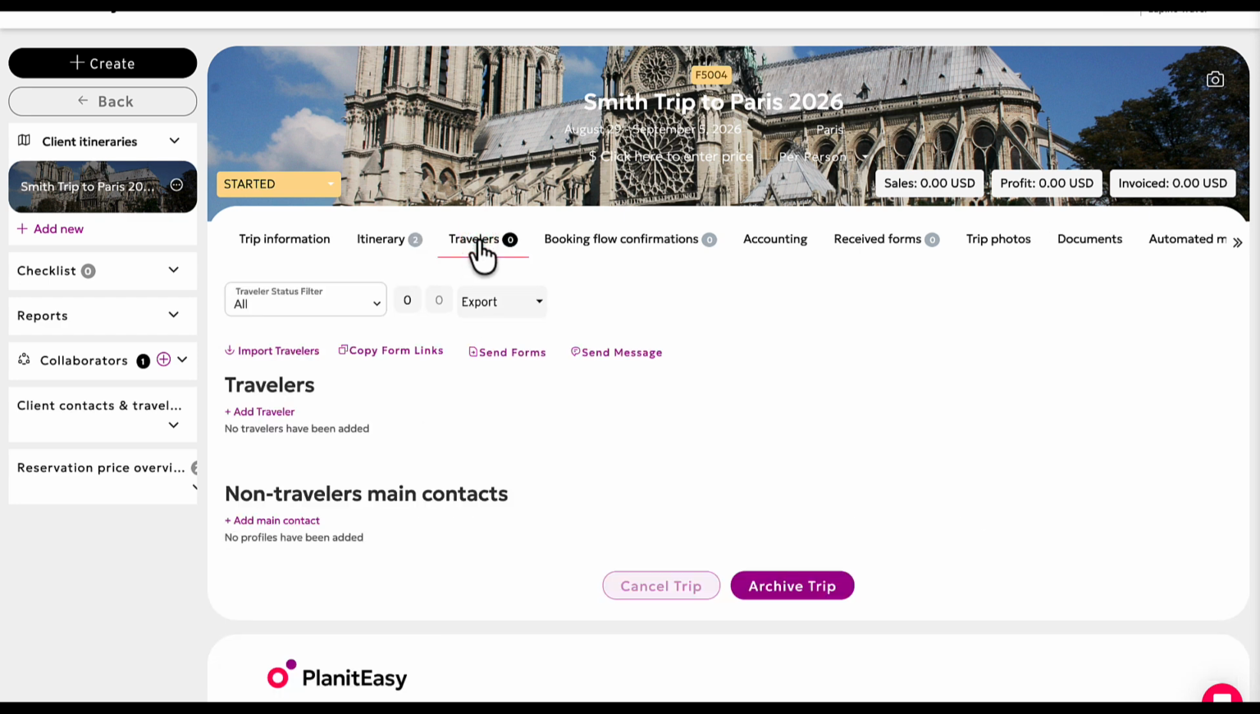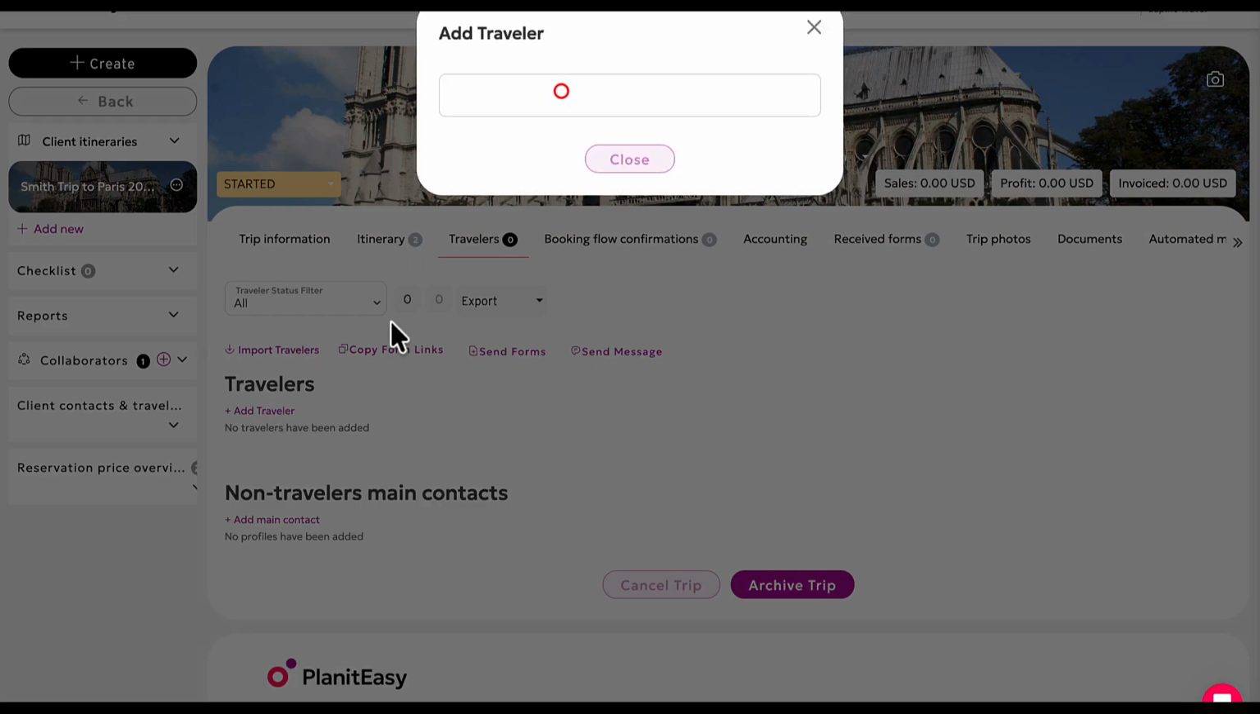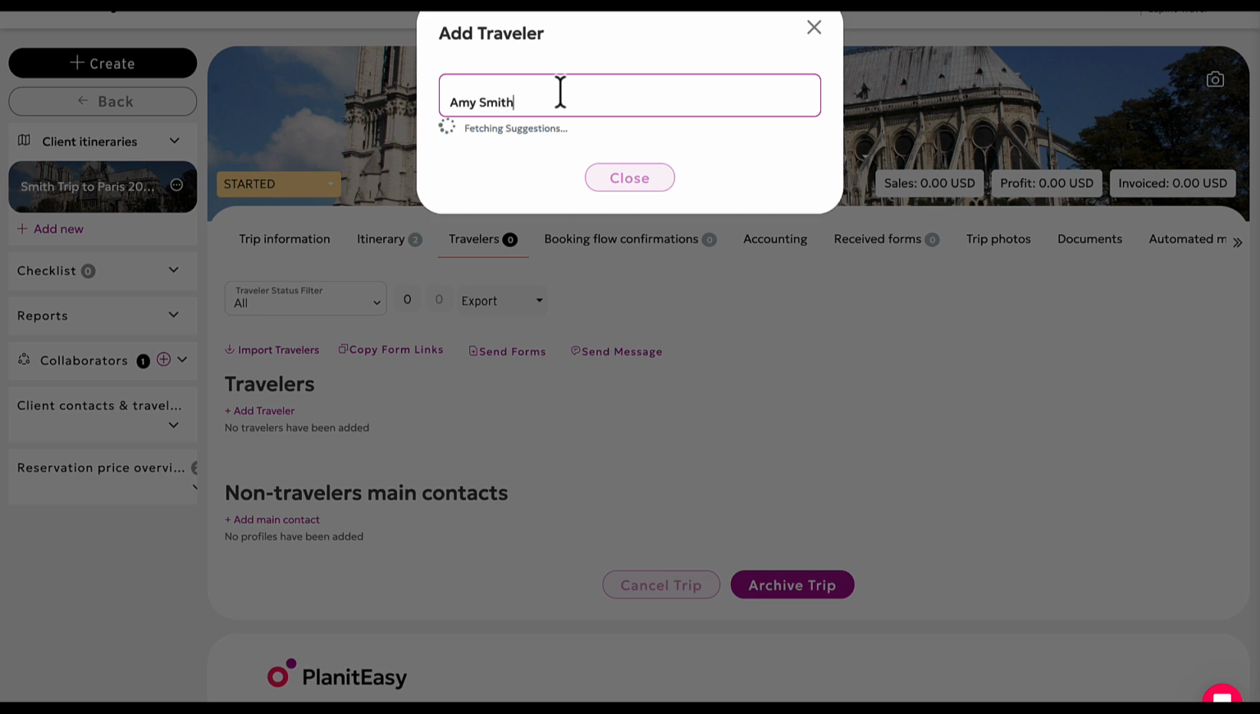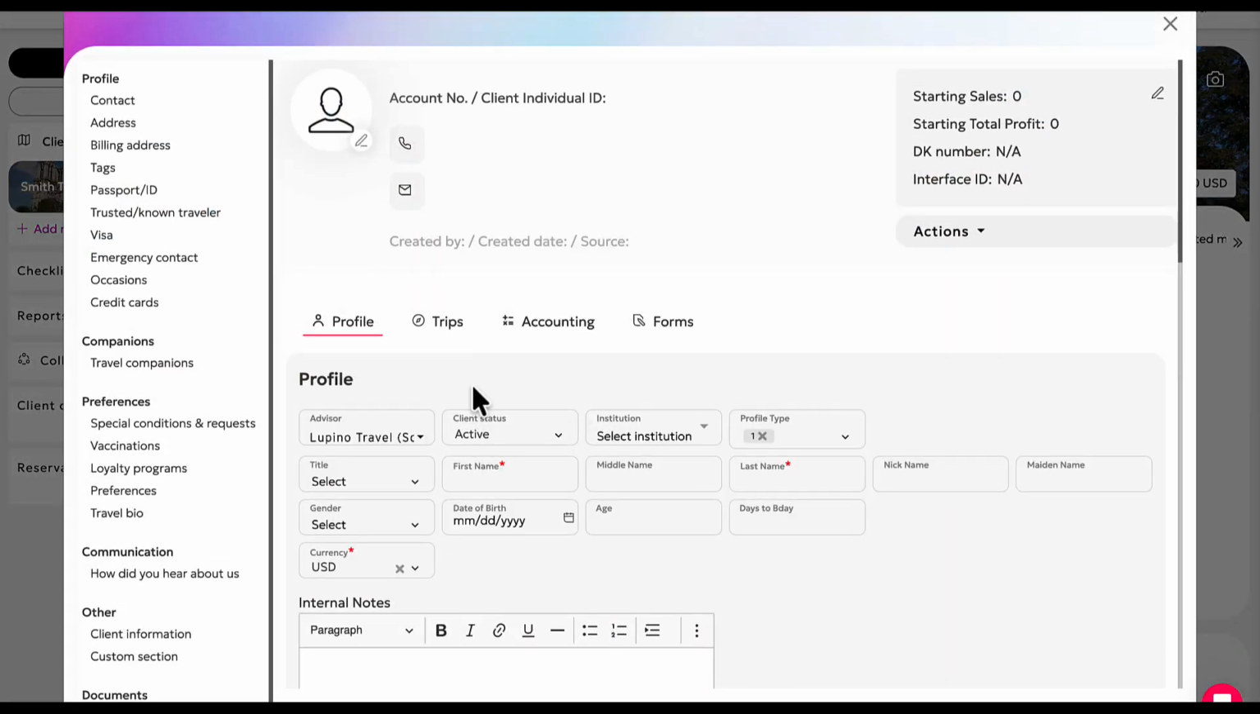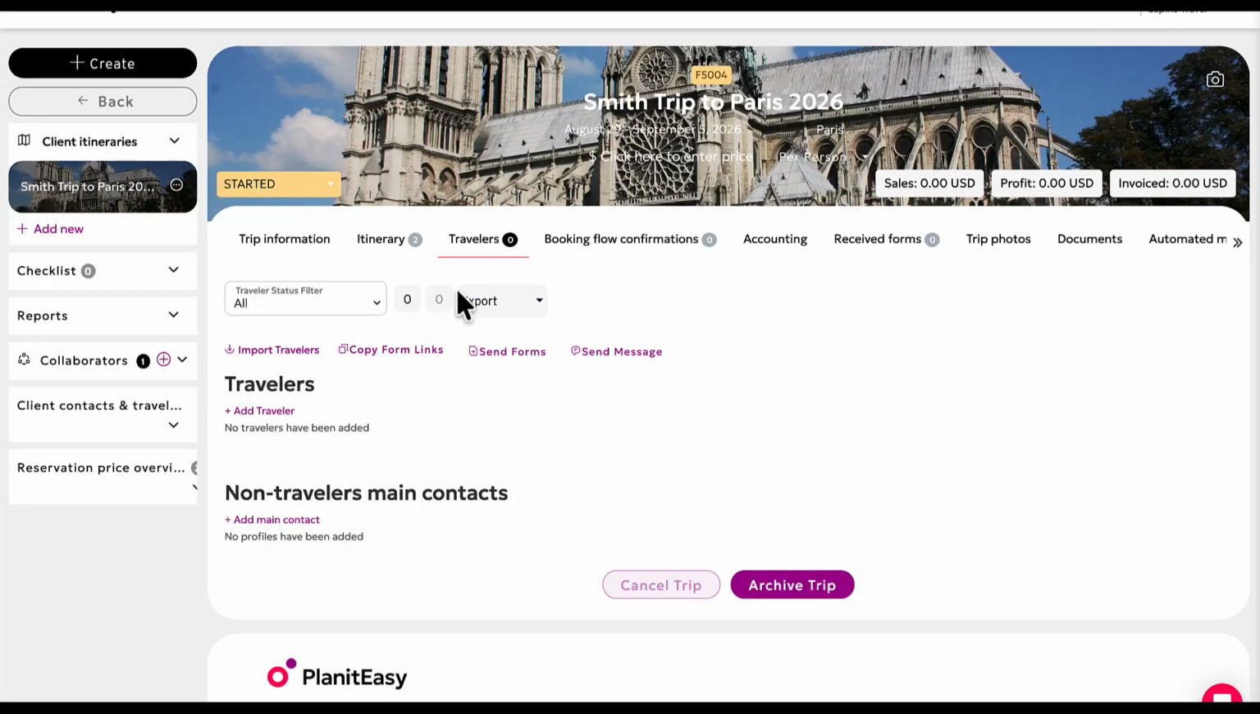The travelers tab is where you'll be adding all of your travelers. So here you can search for your travelers. You can just say, Amy Smith. If she doesn't exist, then you would add new. And so this will bring me to my profile page to add in a new person. You can also import travelers if you have a large group.